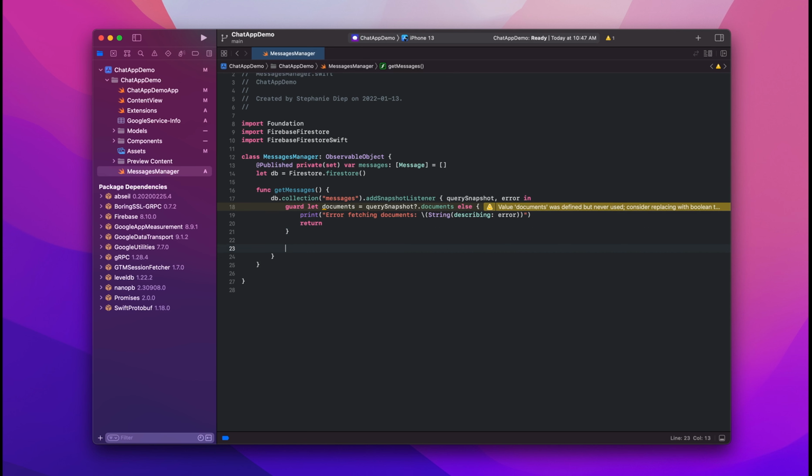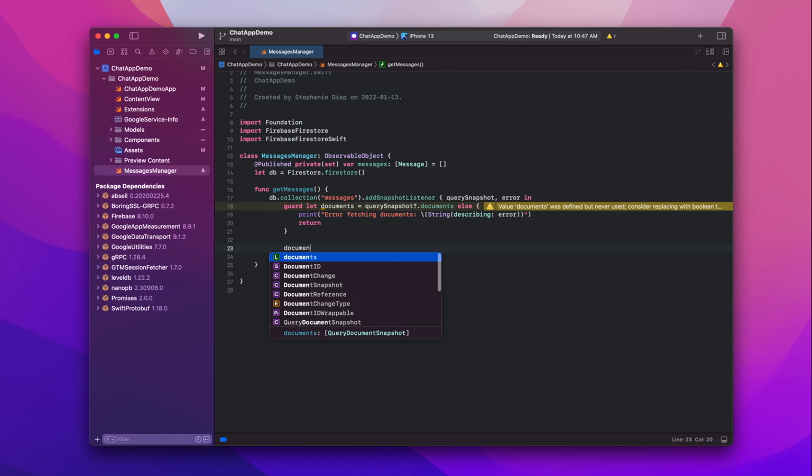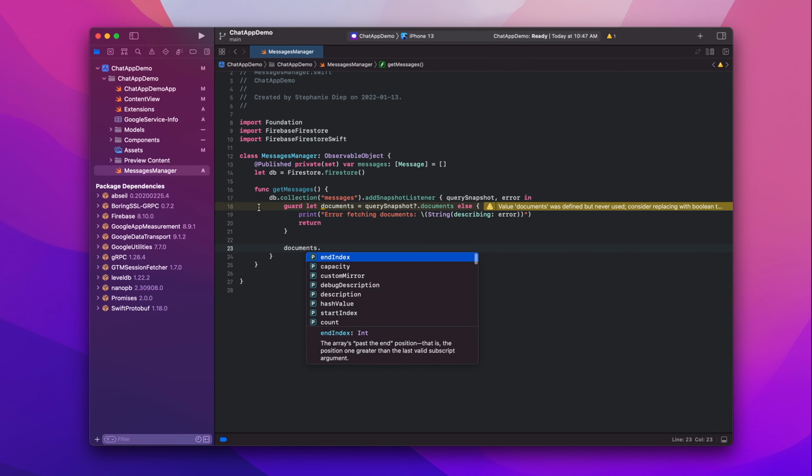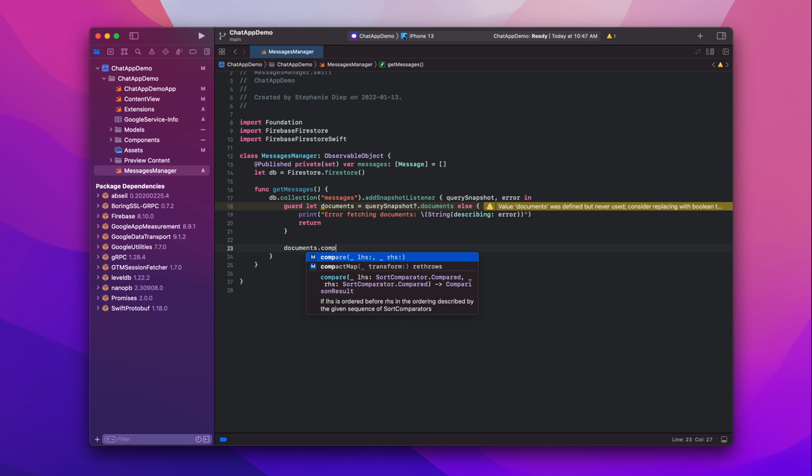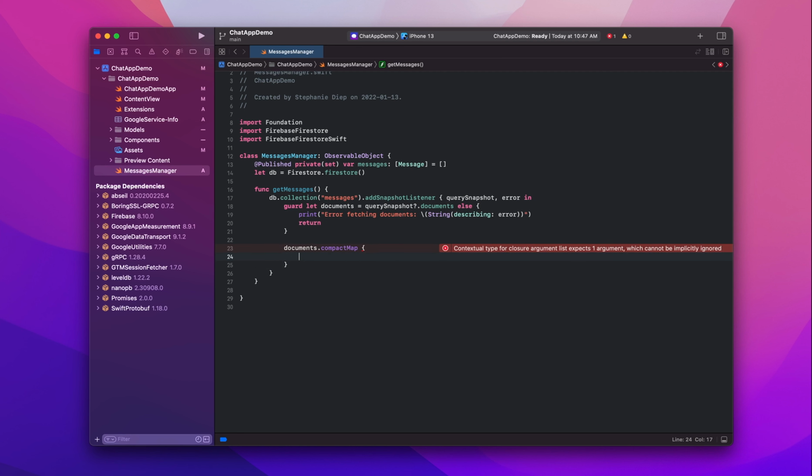Right below this guard statement, let's call our documents, which is the variable that we created on line 18, and we will call the compact map. The compact map is similar to a map, but it will only return the non-nil values of the documents array. Inside of the closure, we get a document, and we will return an optional message, because if we ever run into an error, we won't return a message.